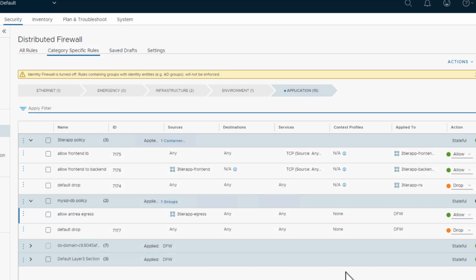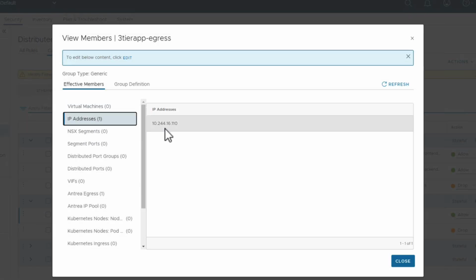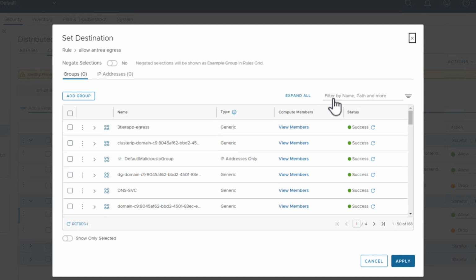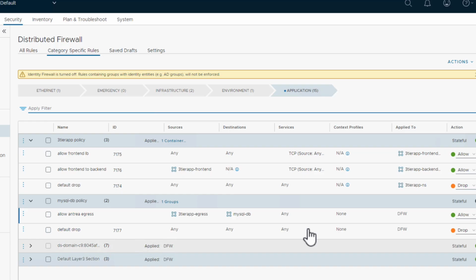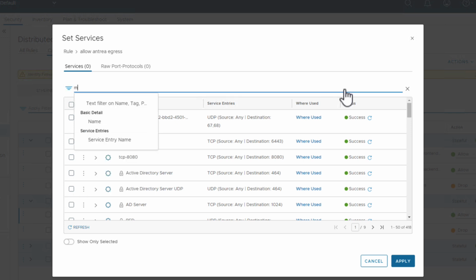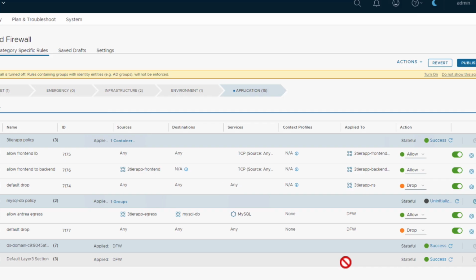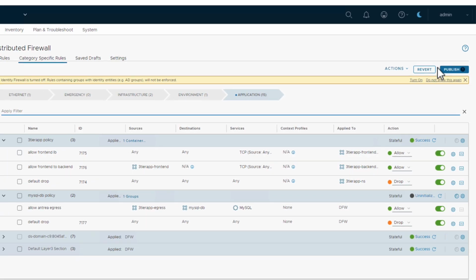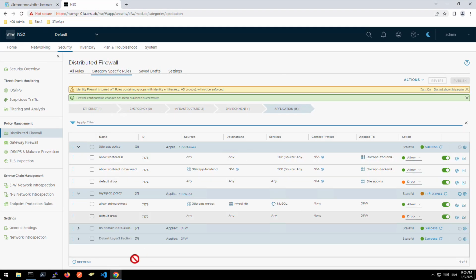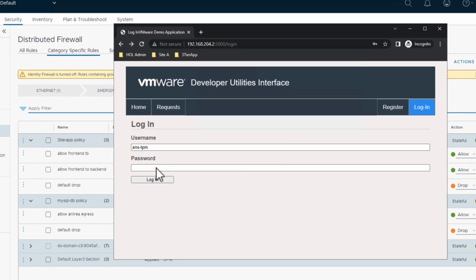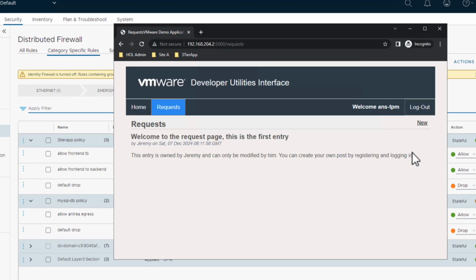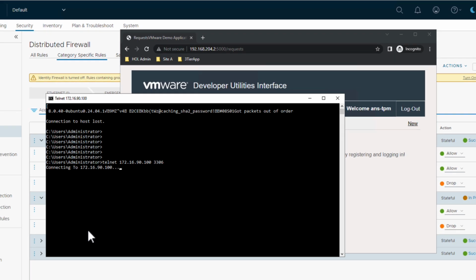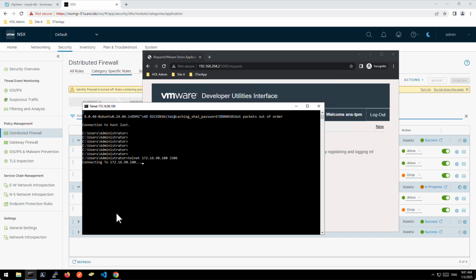Because this is a standard group, the IP of the Antrea egress is realized immediately with the group creation. After defining the MySQL database as a rule destination, the correct destination service, and publishing the policy, the three-tier application starts working correctly. At the same time, accessing the database from different than the three-tier application backend sources is completely blocked.